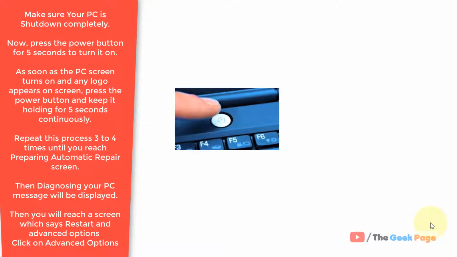If your PC is stuck at a blurry login screen, let's fix this problem. First of all, make sure your computer is shut down, either by pressing the power button for 3 to 4 seconds or by any method. Make sure your computer is fully shut down. Now press the power button once.